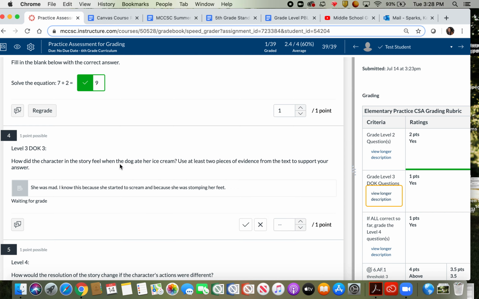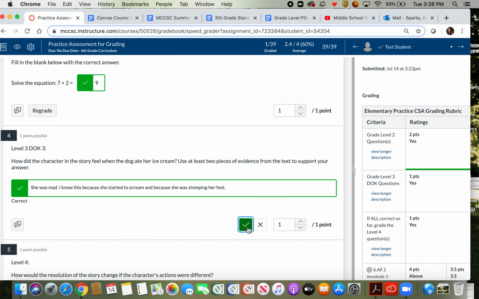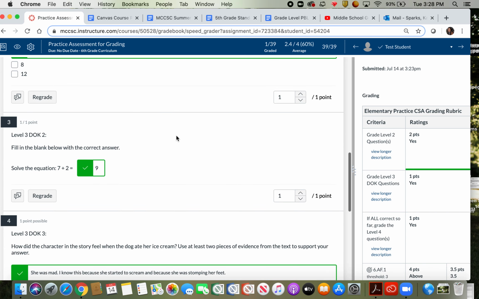So how did the character feel? She was mad. I know this because she started to scream and she was stomping her feet. So I did use 2 pieces of text evidence. Depending on the grade level here, you might count this as correct. They answered the question. If it was an upper grade and you were looking for a little bit more, you could count it as partially correct. I'm going to go ahead and count this as correct. And that means that this student got all of the level 3 questions correct.